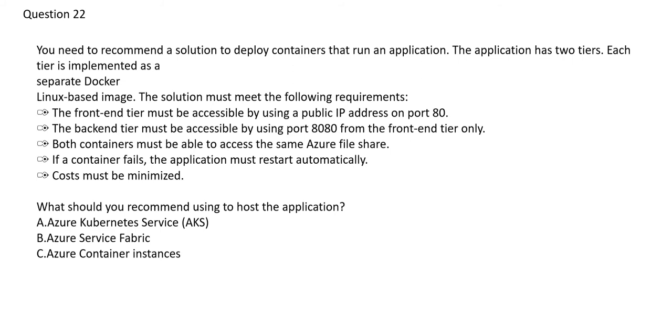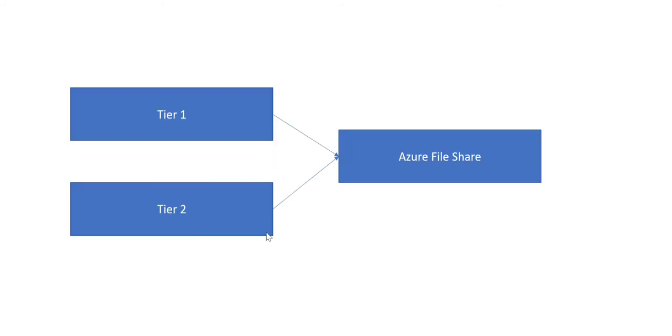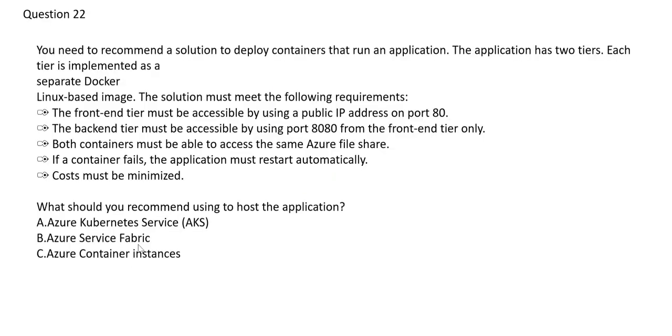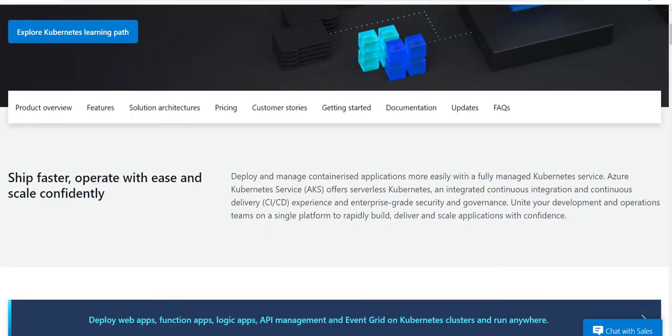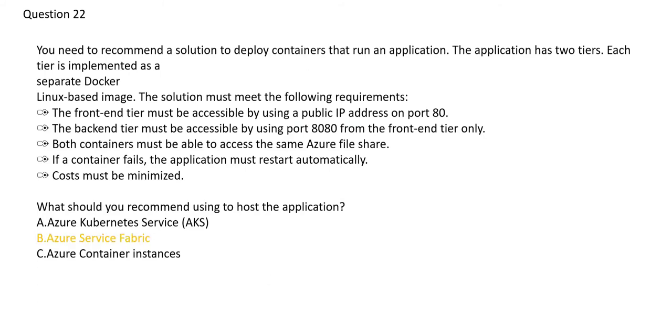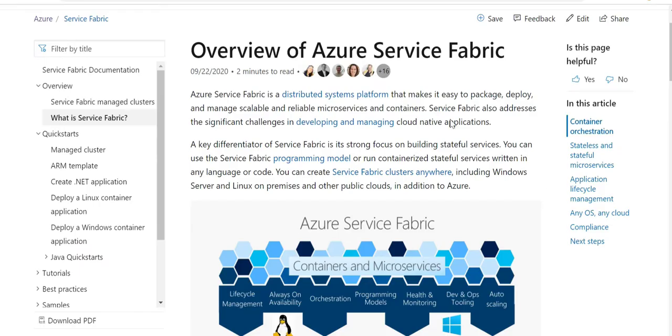Now, if I want to host this application, where should I host? So, AKS. Let's see what is AKS. AKS is usually a fully managed Kubernetes service. Service Fabric is a distributed systems platform. Why? It makes it easy to package and deploy reliable microservices and containers. It deploys containers and microservices.